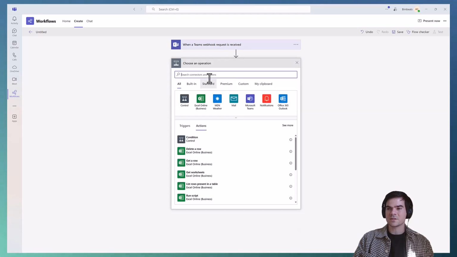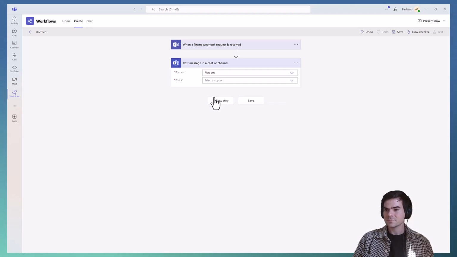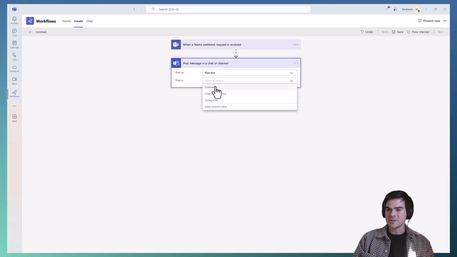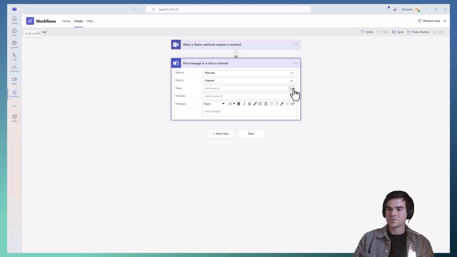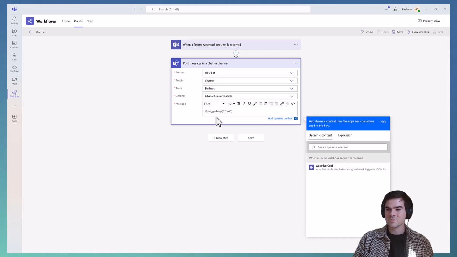Let's click on New Step to select an action. We'll click on the Microsoft Teams action and search for Post Message, and select the post message in a chat or channel. We'll post as Flowbot. We will post in and choose the channel. And we will choose the team and the channel that we want to post in. For the message, we will paste the following text. You can find this text in Freshdesk or in the link below.